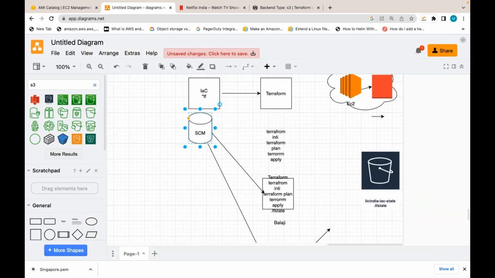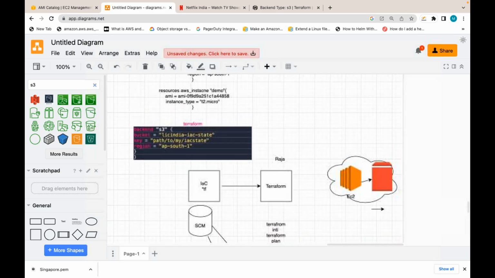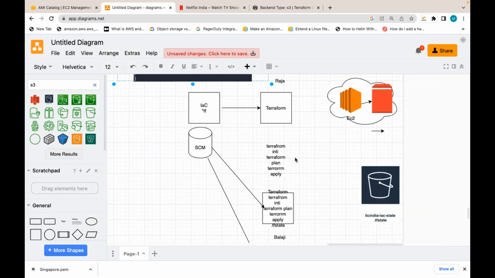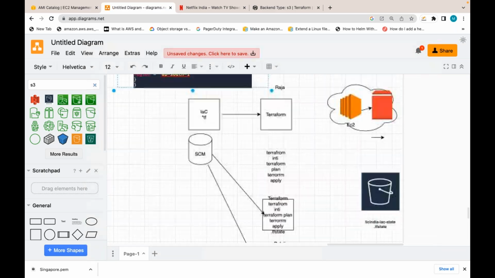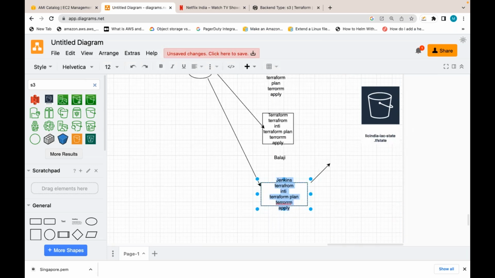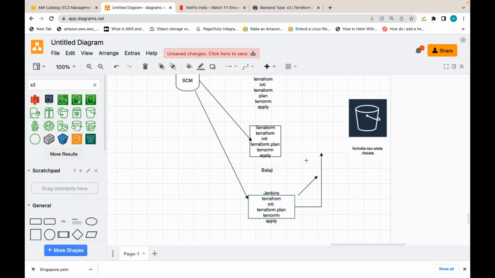When the same script has been downloaded by Balaji and Balaji is executing, will Terraform check this remote backend to get the state? If there is already a state file, it is going to get that state file, and if there are any changes in the desired state compared with the current state, then it will make the changes. Otherwise, is it going to recreate your resources again? No. Balaji is contacting S3 only to get the state file. And again, the pipeline executing also uses the same state.